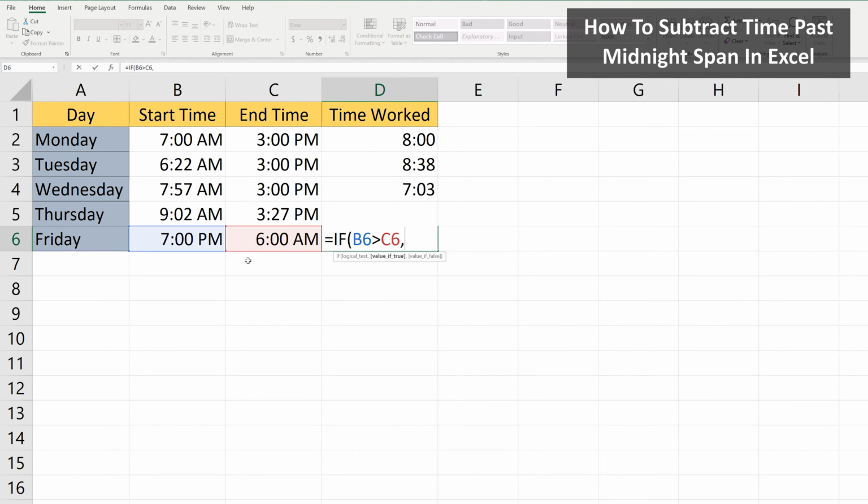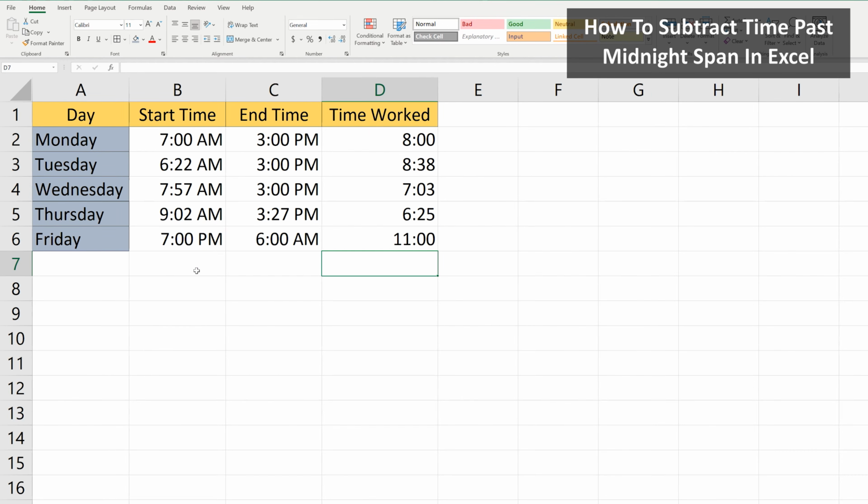Then we type in a comma. Next, we left click on the end time, cell C6. Then we type in a plus sign, and next we type in the number 1. From here, we type in a comma, then we left click again on the end time, cell C6. And then we type in a closed parenthesis. Next we type in a minus sign, and then we left click on the start time, cell B6. And finally, we hit the enter key, and we have our answer of 11 hours.